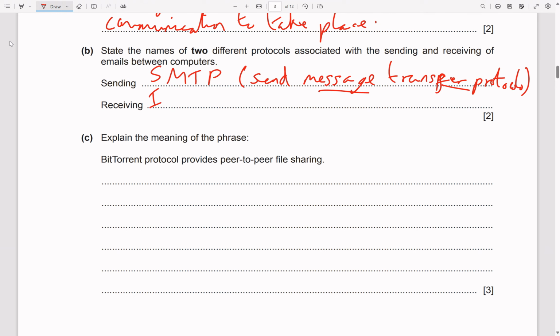Right, and then receiving. Let's go for IMAP, since this is the more modern one. So I think IMAP is maybe internet messaging or application protocol. And of course, here we only need 2, but you could also mention POP3. POP3, the post office protocol. Now POP3, this is older.